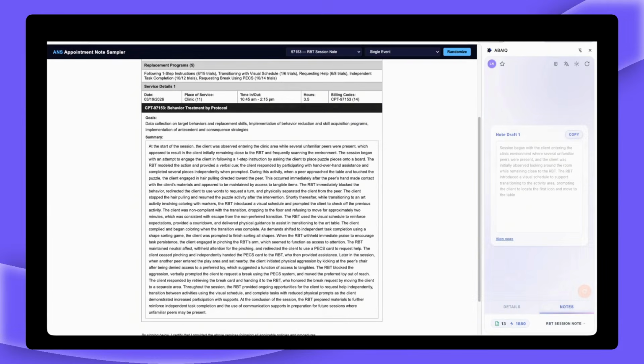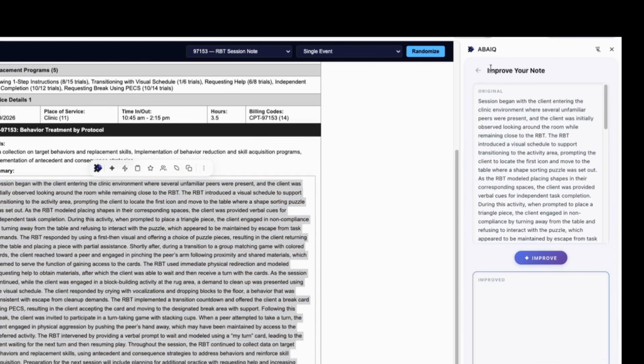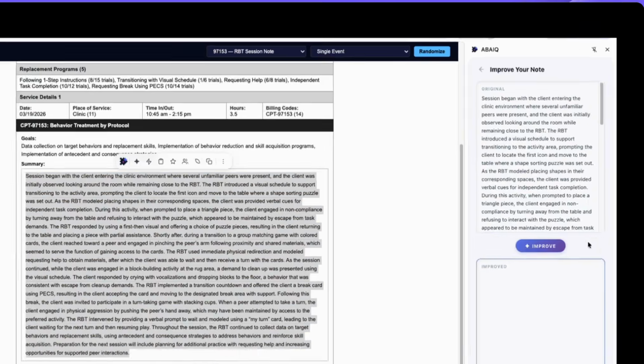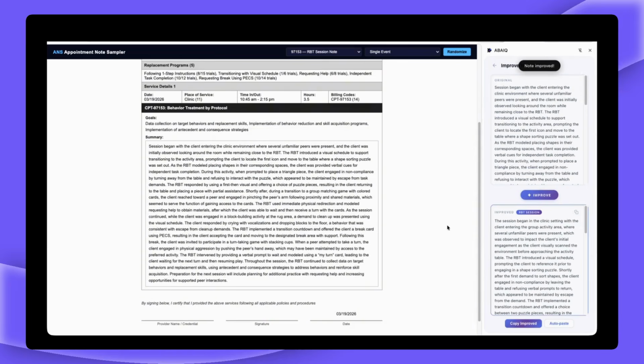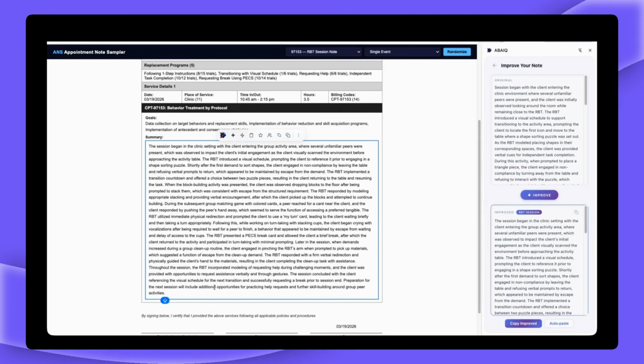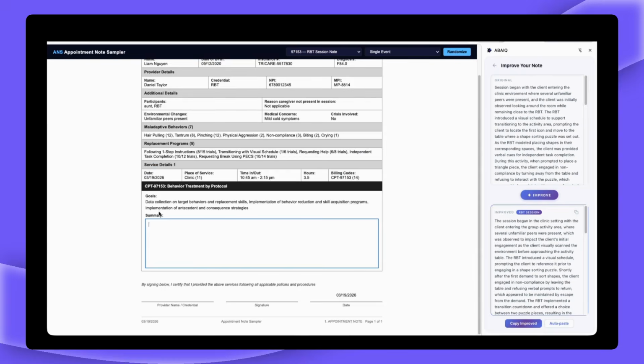Now the improve feature, one of the most powerful tools available. Click the star icon at the top of the sidebar. This opens the improve screen. Paste any note, even one you wrote yourself, and let the AI polish it. Click improve. Look at the difference. Proper ABA terminology, structured formatting, accurate data, professional language, with every fact intact. Copy the result or click auto paste to send it back to your page.